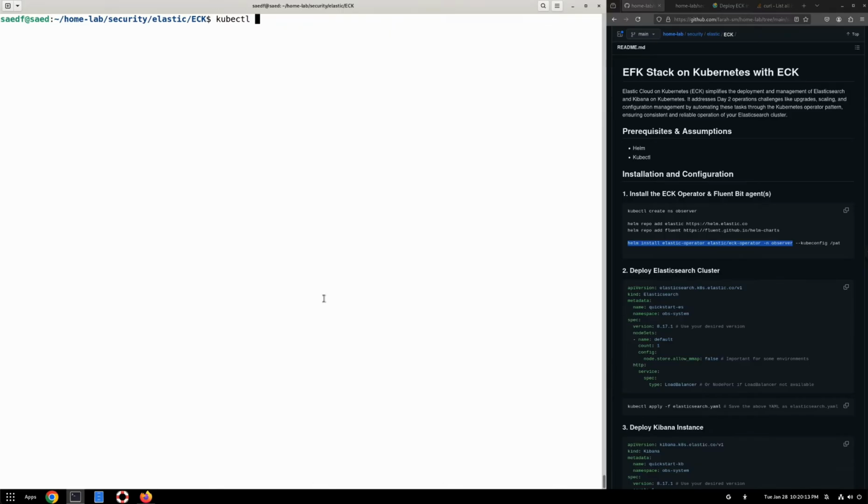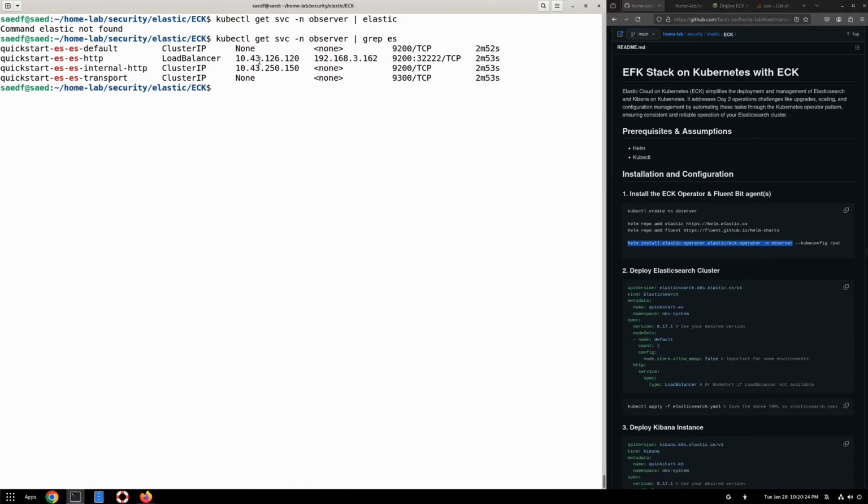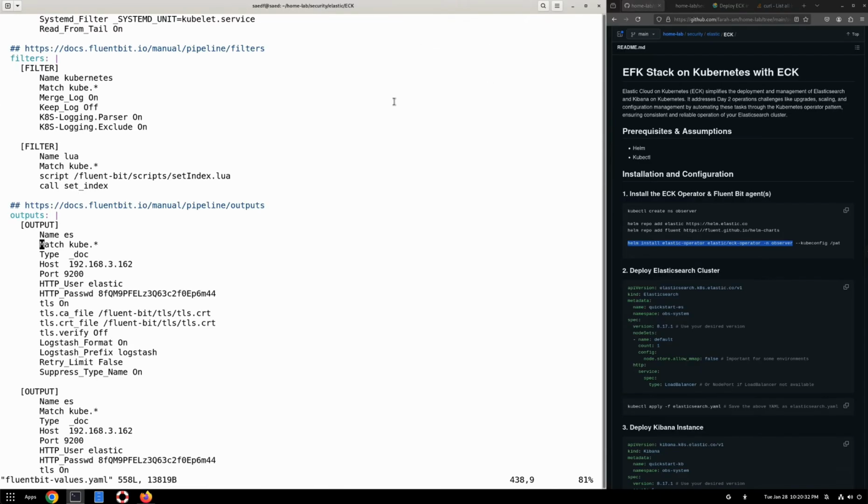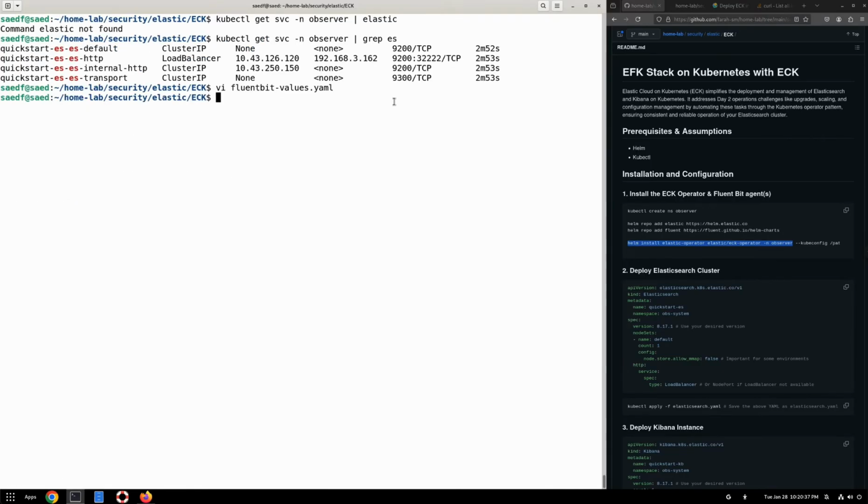We're just going to quickly confirm the service of the Elasticsearch. Oops, grep, of course. So it's a load balancer. The IP address is 192.168.3.162. So we're going to go over to our Fluent Bit values file. We're going to actually deploy Fluent Bit as we did the time we recorded the last video.